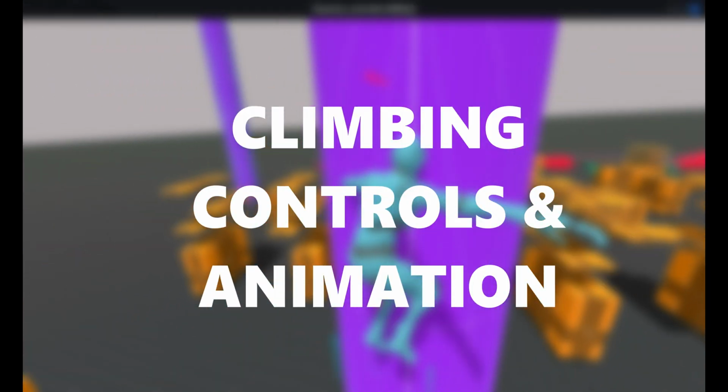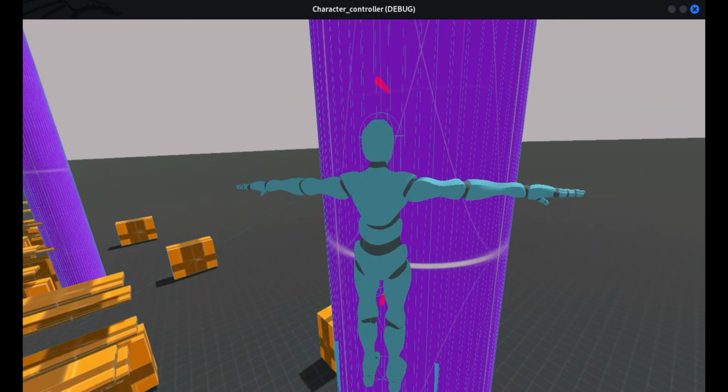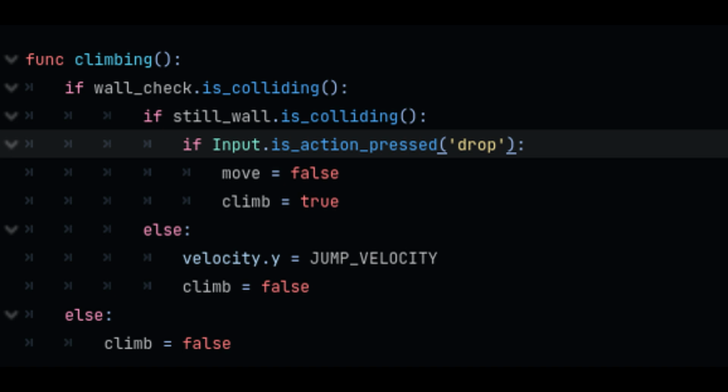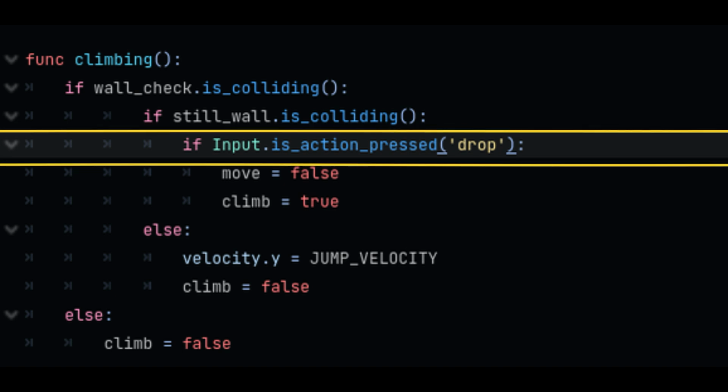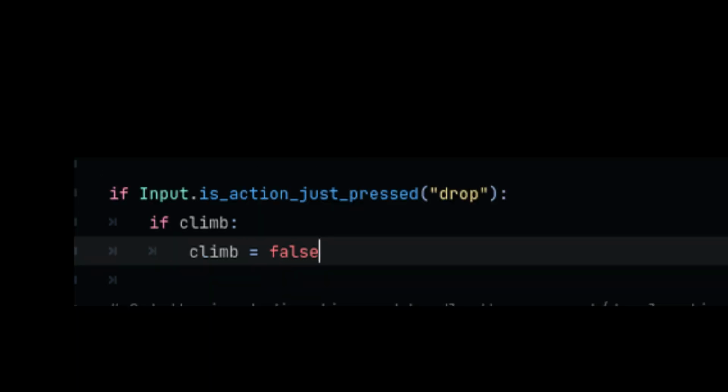Climbing controls and animation. To ensure that the character only climbs walls when the player wants to, we add a button that checks if the player pressed the climb button while the wall check is colliding. Additionally, we make it possible to exit the climb state by setting climb to false when that button is pressed once, indicated as just pressed.